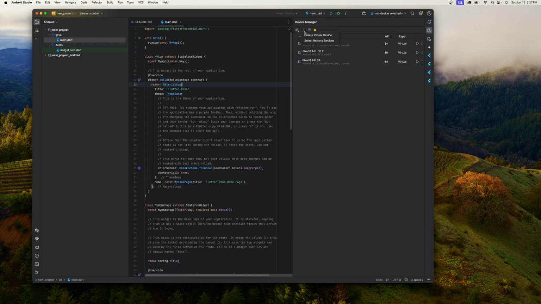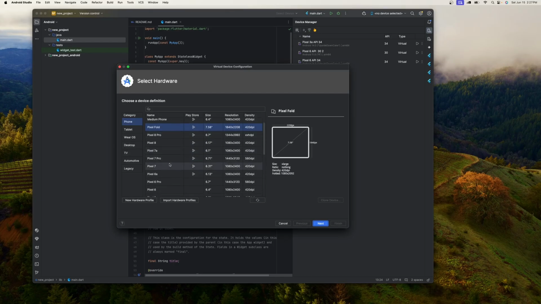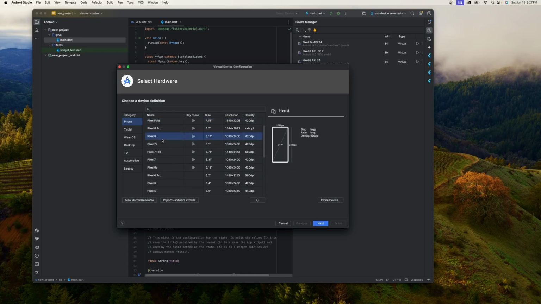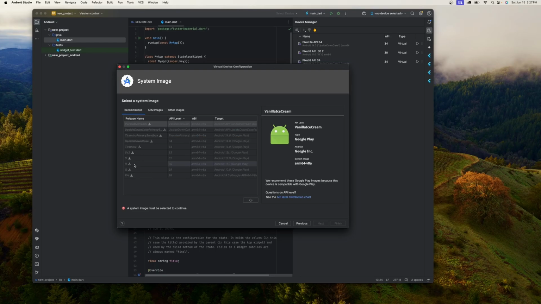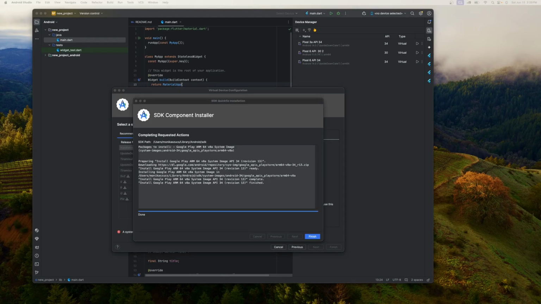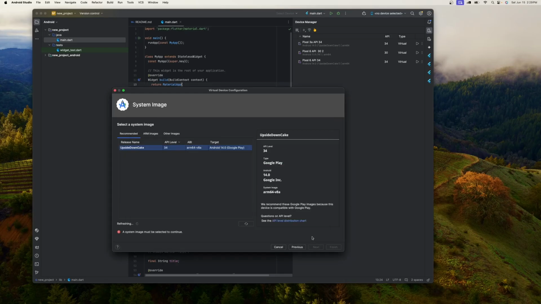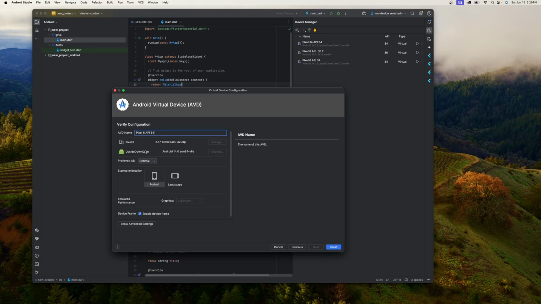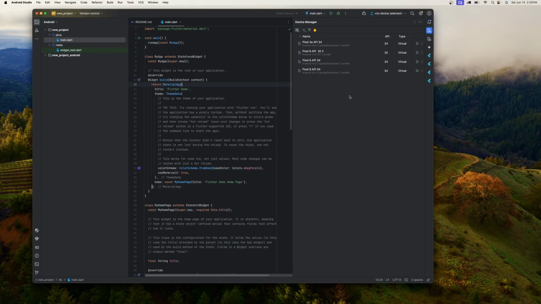If you don't initially have it, we could click on this plus icon and then create virtual device. What I'll do is create a new one so we could see how it looks. So let's say I want a Pixel 8. Next. This one doesn't really matter too much. I'll say this upside down cake. Once it's done here, we could click finish, and next, I'm not going to change anything here, this is fine, finish, and now we could see in our device manager on the right side, we will see the Pixel 8, and we can just click on this start button, the play button.